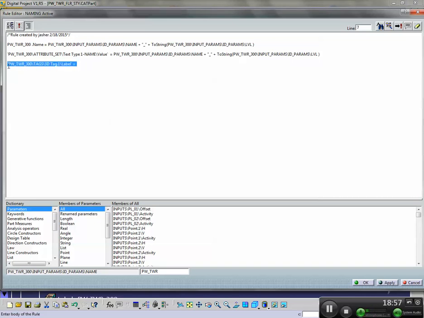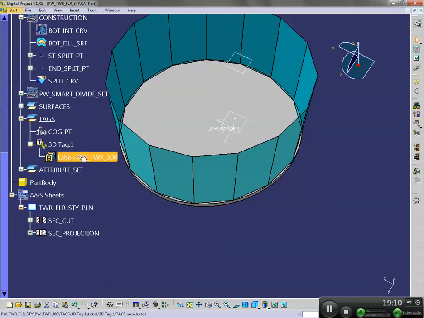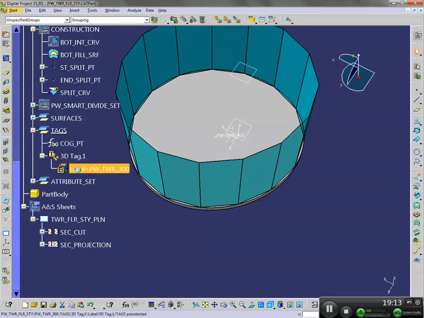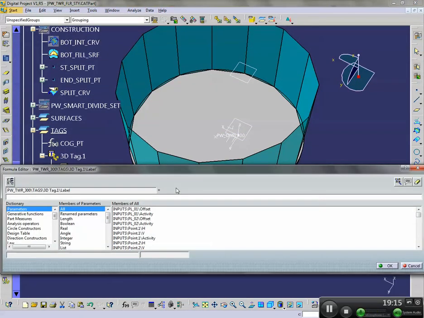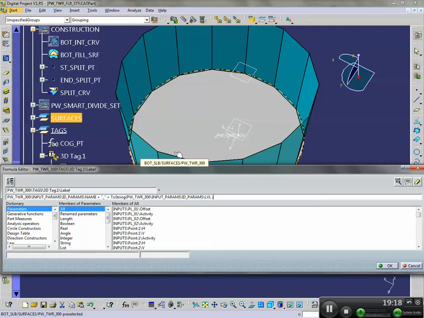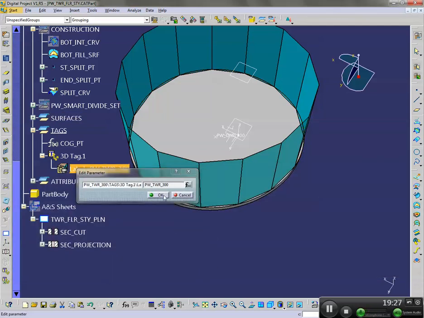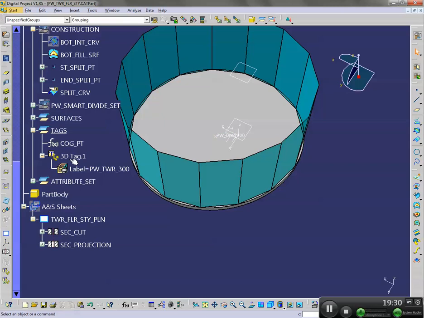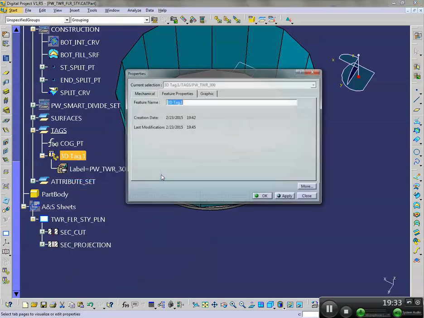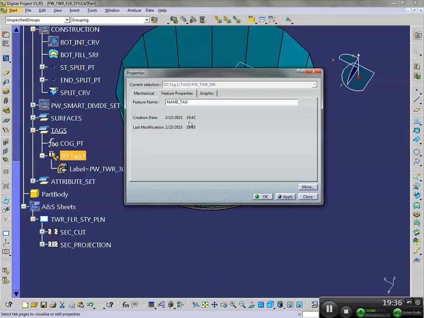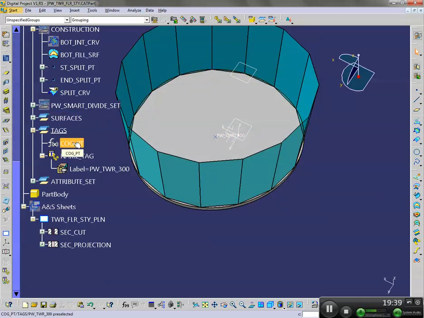So we're not going to edit the rule. We're going to leave the rule just naming the geometric set and then the attribute value. Click OK. I'm going to do this with a formula instead. I'm going to double click on the label, edit formula, and then paste that line in the formula. My parameter name underscore plus 2 string level. Click OK. OK. Now it's happy. I'm going to rename the tag name tag. Okay? And I'm going to hide my COG point.